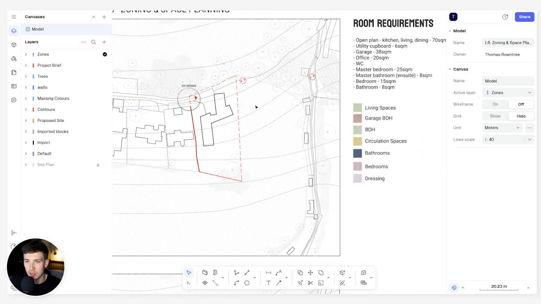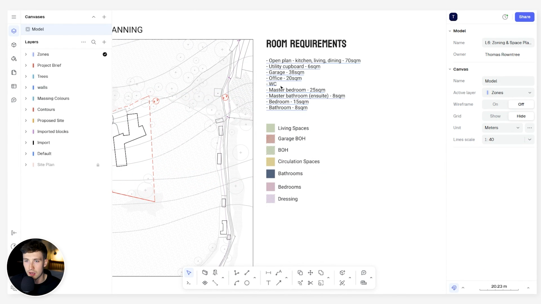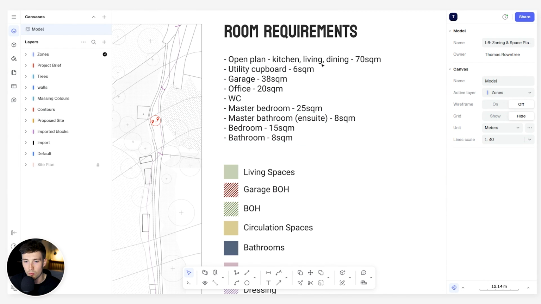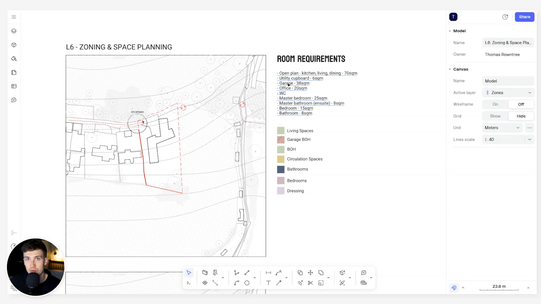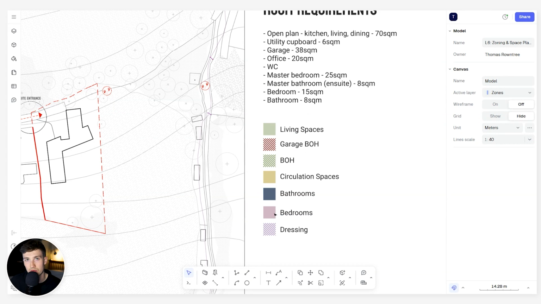Now, if we come over to this right-hand side, I have the room requirements that were identified in the brief. And this is going to be really important for us to work between as we're defining these zones and spaces, just to refer to the areas that are required by the client. And I also have a key down this right-hand side. We're going to approach this very similarly to the way we did the massing, and create a saved style and start applying it to the zones that we are drawing.